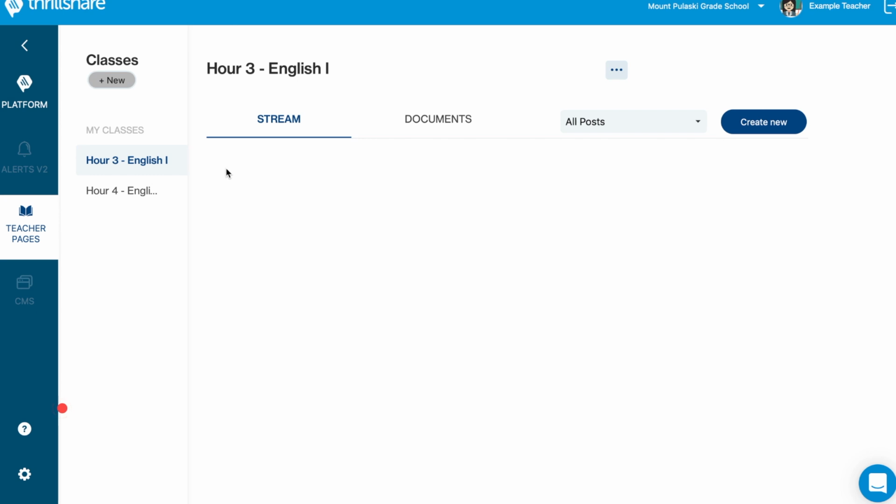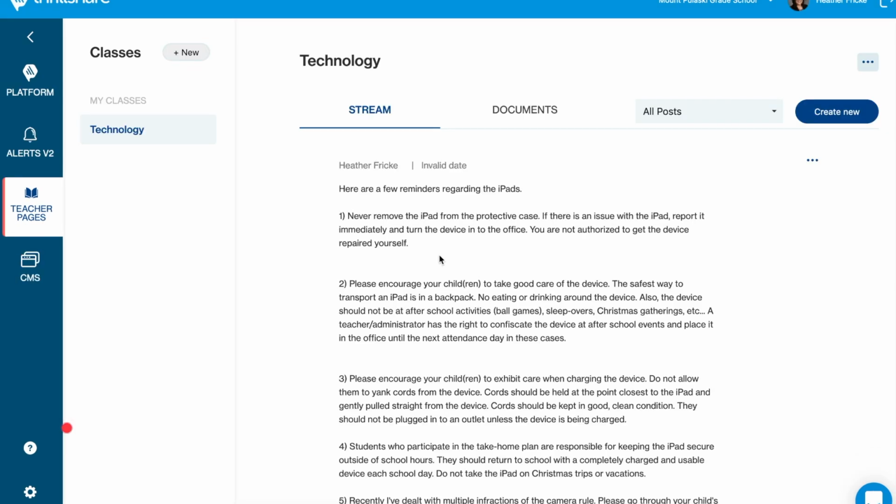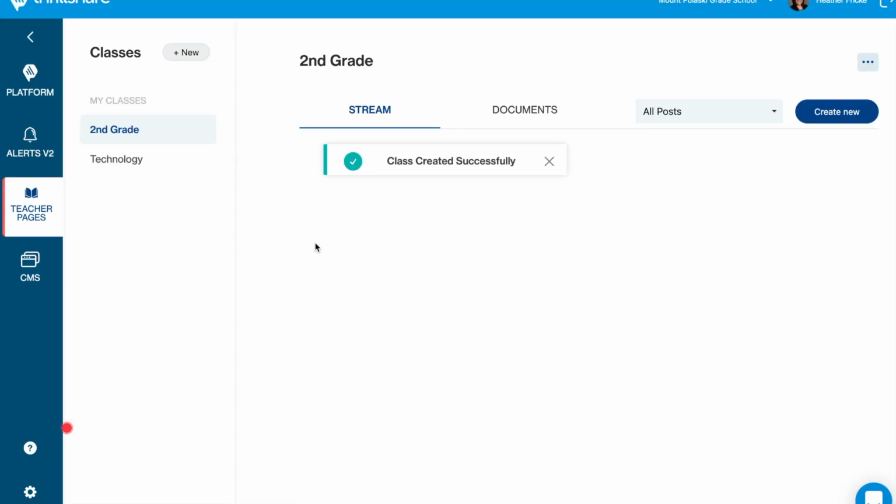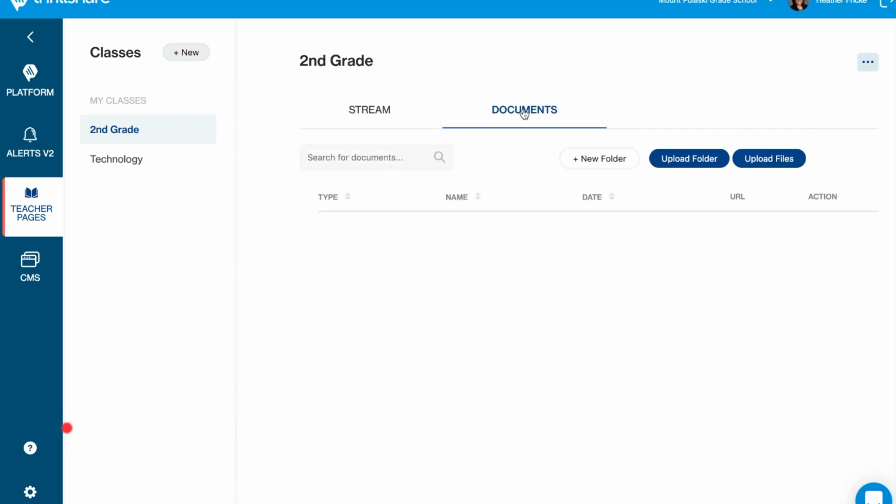I have an example class already created, and I will show you what I have done. Okay, so once we are in here, I'm going to create a new class, and I'm going to call this second grade as if I were the second grade teacher. And first I'm going to look at documents. Documents is here because it's a place parents and students both can go on their devices and retrieve documents from you. So as long as you're putting them in formats they can use, you can put whatever you want here.